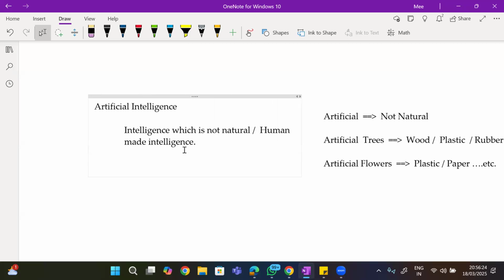Clear? Now, this is artificial intelligence. Now, what is a natural intelligence? I talked about natural trees, natural flowers. Now, when the artificial intelligence is there, what is natural intelligence?